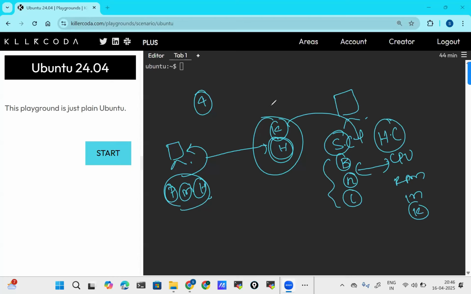So after kernel, what we are having? We are having the shell. Now, what is meant by shell? The place where our commands are executing is nothing but the shell. Up to now we have executed some commands, right? Those commands are executing on the shell part.